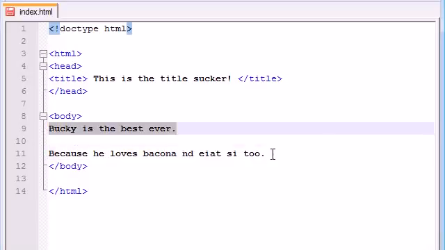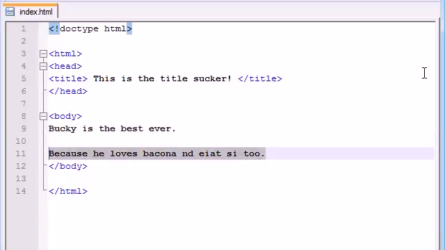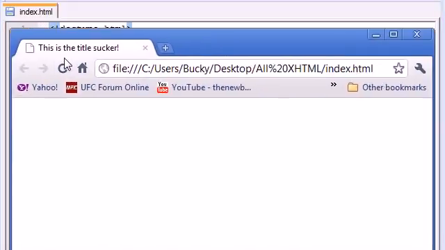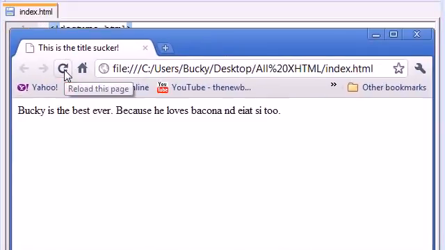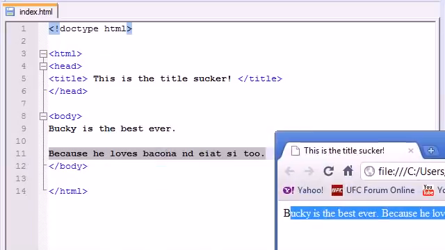So 1 paragraph, 2 paragraph, let's save this and take a look at our awesome website with paragraphs. Refresh it. Whoa, WTF, Bucky? Why the heck is this all on one line? That's not what I typed in here. Well, check it out.